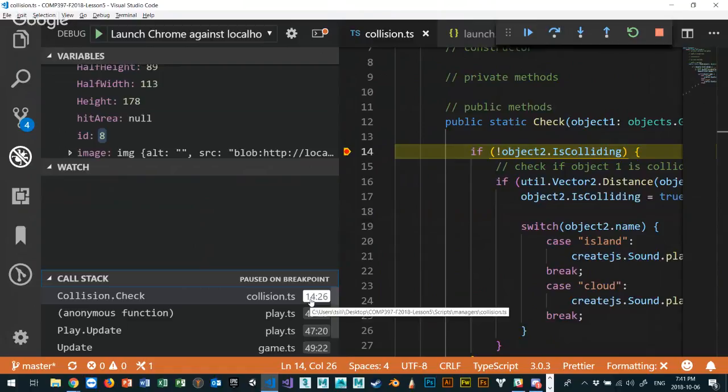So this is what I wanted to show you guys. It's debugging, and you can do it inside of Visual Studio Code as well as Chrome by itself if you want to. Guys, thank you so much.